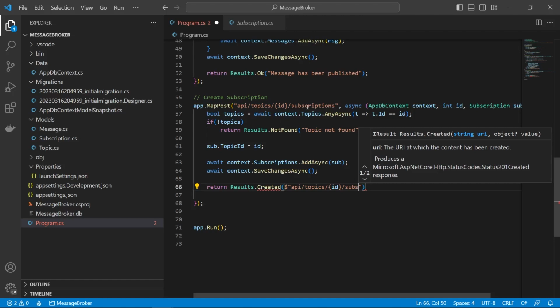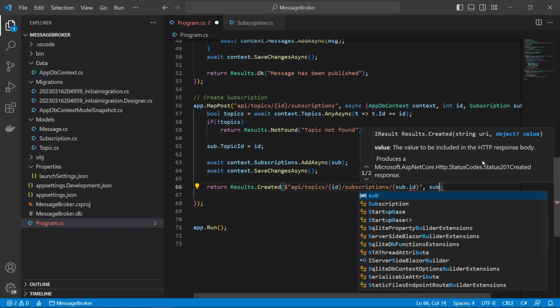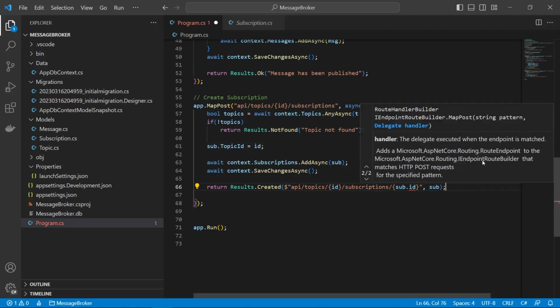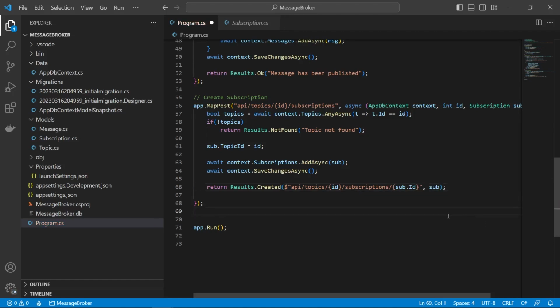I might actually just copy this because I'm so paranoid I'm going to spell it wrong, so I'm just going to copy that. I know that's terrible, but I'm sure you forgive me. And then we want to pass over the subscription ID, which would be sub ID, like that. And then finally we want to pass back the whole subscription object as well. And I think, yeah. Didn't capitalize the I. Okay, so that's looking pretty good to me.